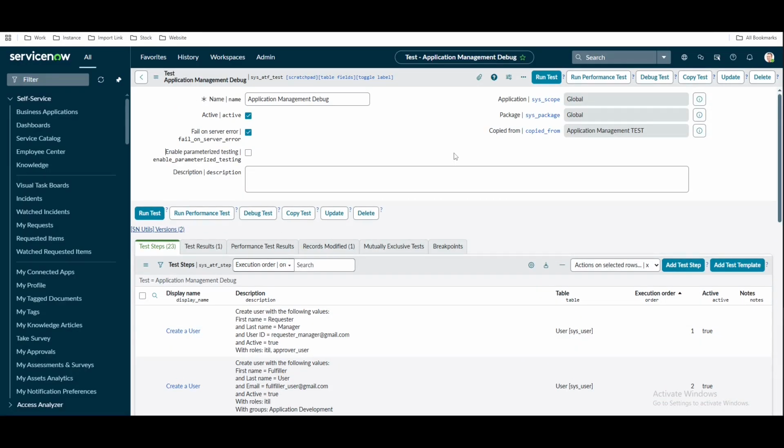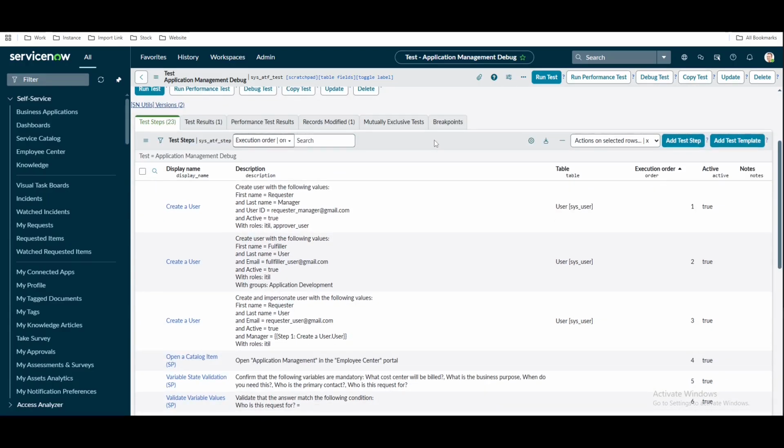In this video, I'm going to talk about how you can debug your ATF test case using the debug test functionality inside the ATF. So this is the application management test. I have copied it and made a new test called application management debug. Here I have tweaked it a little bit so that this ATF fails, and then I can show you how we can debug the test.